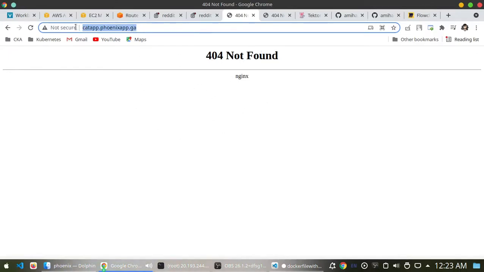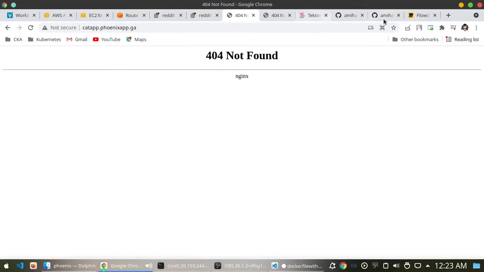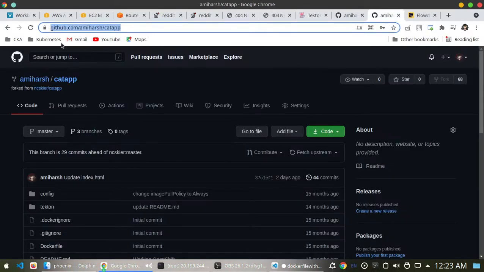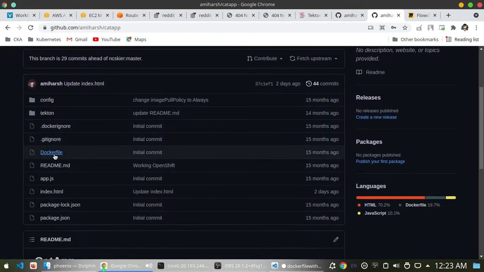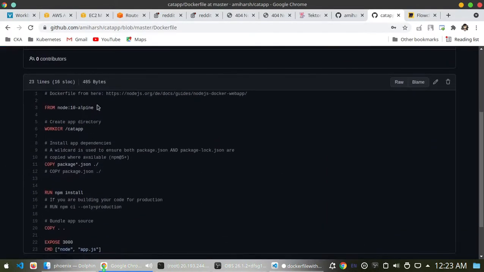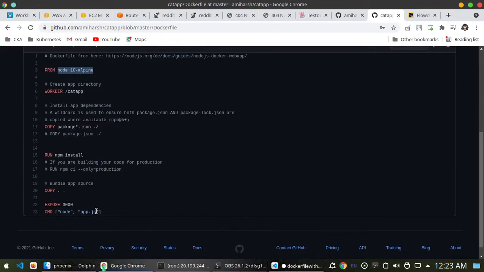We are going to deploy our application on catapp.phoenixapp.ga. As you can see, there is nothing running on it. One thing you need to notice here is the fact that we are going to use a Dockerfile here because the purpose of this demonstration is different. So for the sake of simplicity, we are going to use a Dockerfile.